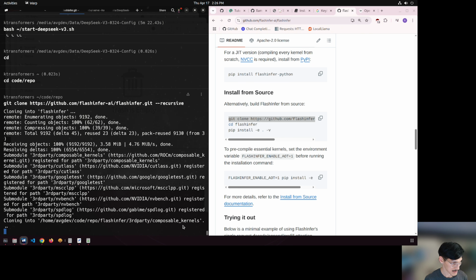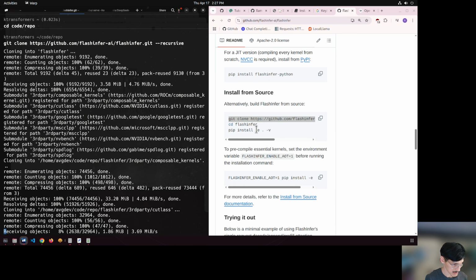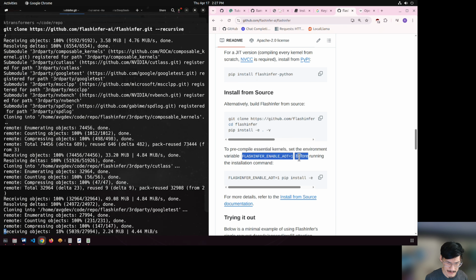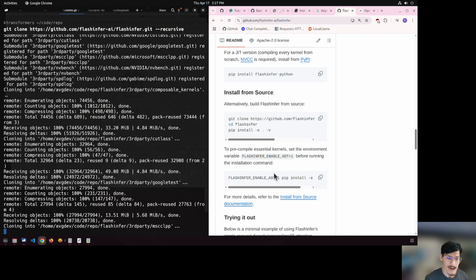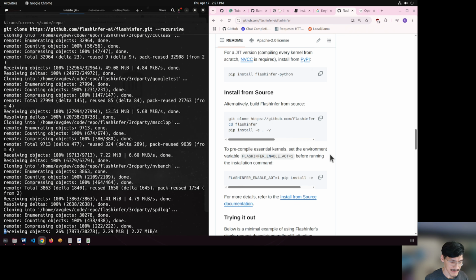Okay, so let's just clone all this. We're gonna build from source, and I think the instructions from KTransformers said to just start from the main branch. So yeah. To precompile essential kernels, set the environment variable FLASHINFER_ENABLE_AOT before running the installation command. My goodness, they should put that in front before I do anything. I'm glad I actually read all that.